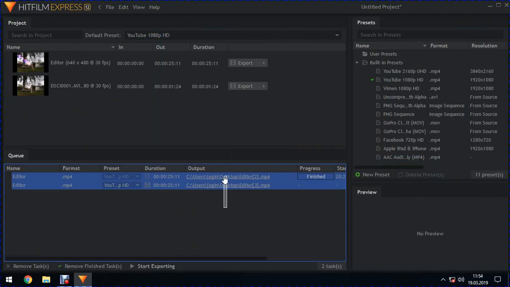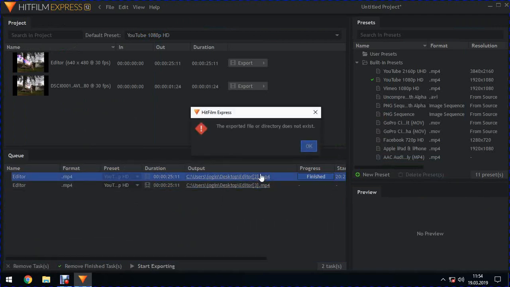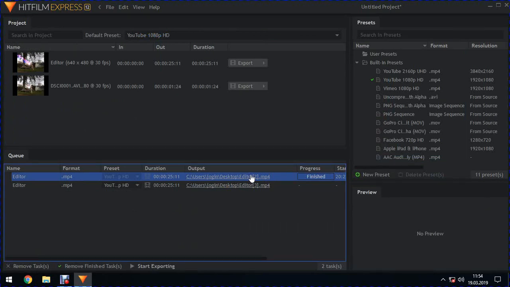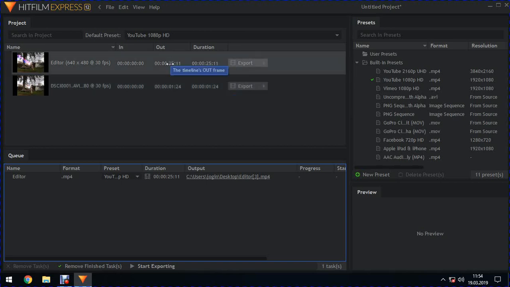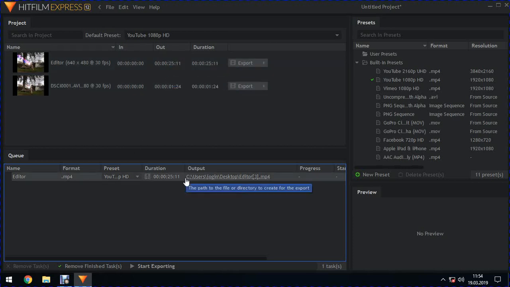So this is the old one. We basically just remove this task, say yes. Here we have our two things. We have the 1.24 seconds, that's the Composite Shot, and here we have the editor. This is also the actual editor.